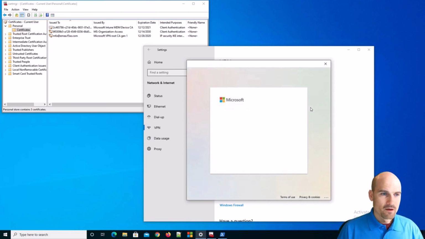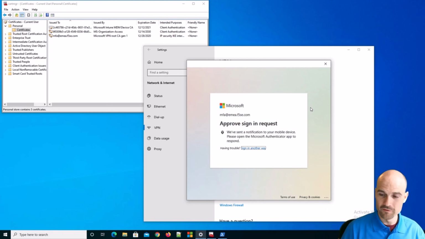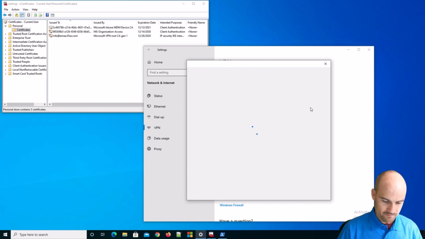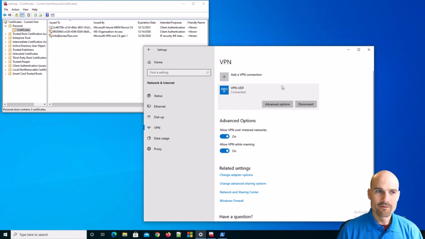I sign in. First factor. Then here you can see the second factor authentication. On my phone, I have to approve the notification. Yes, approve. Okay, so far so good. Face ID. Try Face ID again. Perfect. As you can see here, verifying your sign-in information. This is where Windows 10 communicates with Intune and Azure AD and says, okay, are you compliant? Yes, you are compliant. Please give me a temporary user certificate.